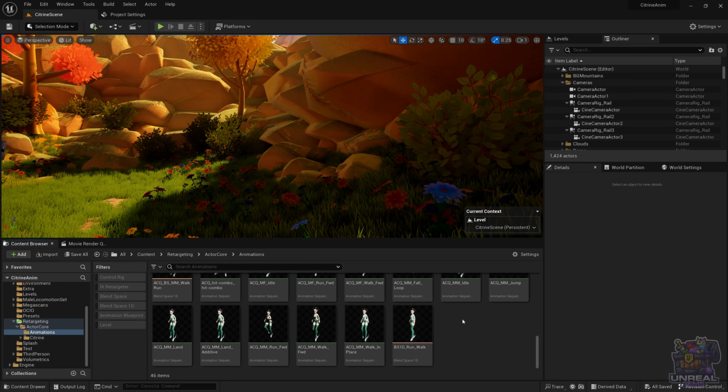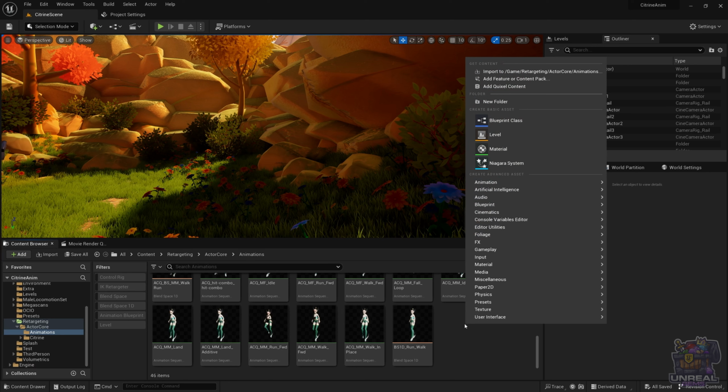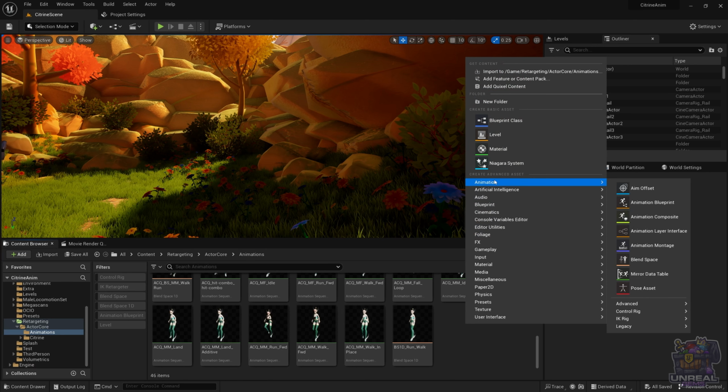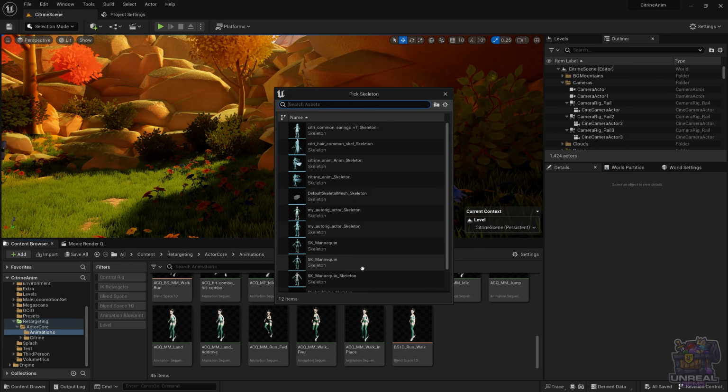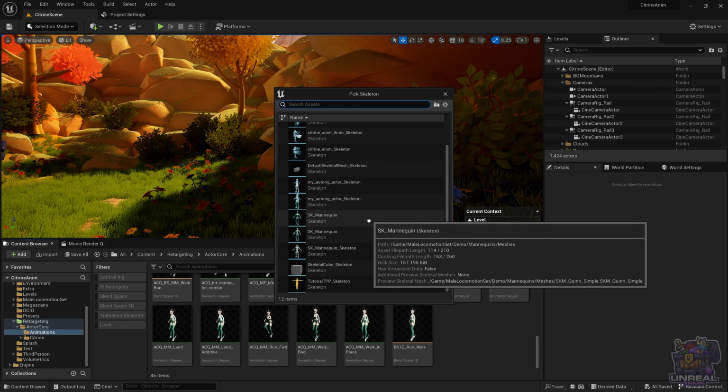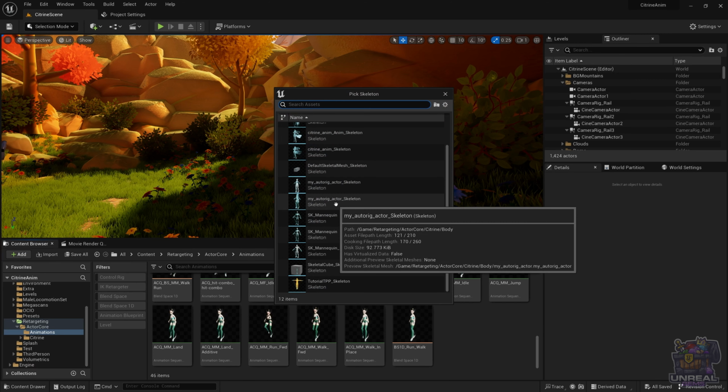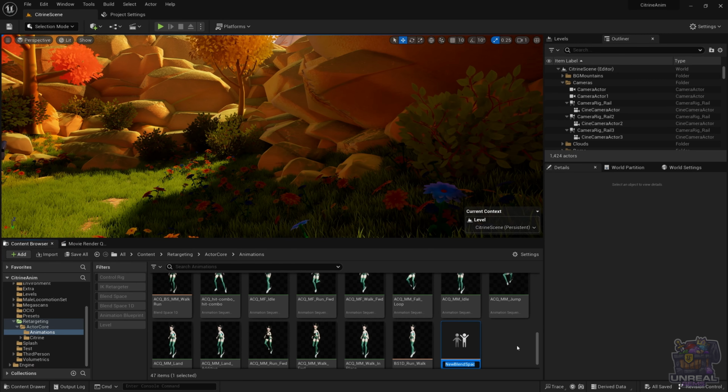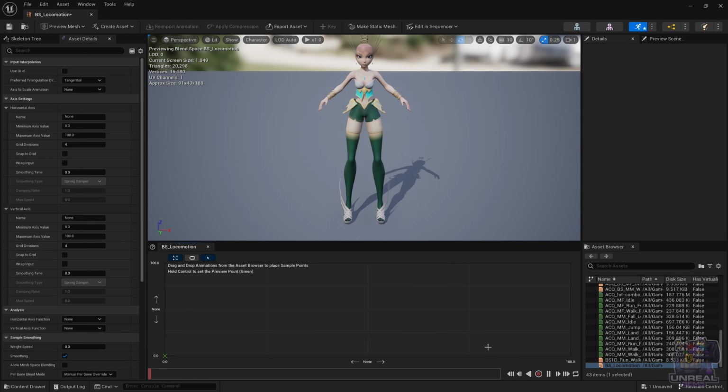So the first thing that we are going to learn is how to create a blend space. So right click, it's quite easy as you will see. Right click and then go to animation, and there you can see blend space. Remember, this is a 2D blend space, although it is named just blend space. Select the proper skeleton. In my case, it's going to be my authoric actor skeleton, and then we can name it. Let's follow the convention, BS underscore, and then the name of the blend space. So in my case, it's going to be Locomotion.